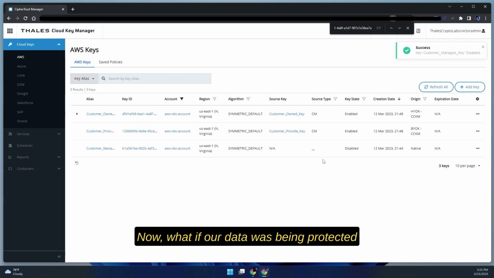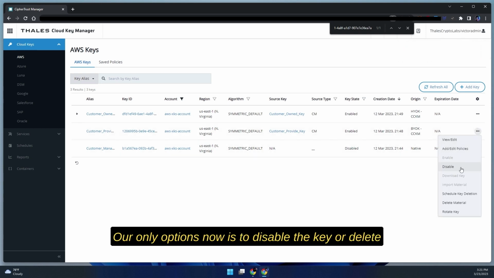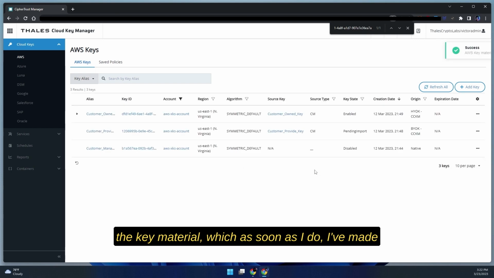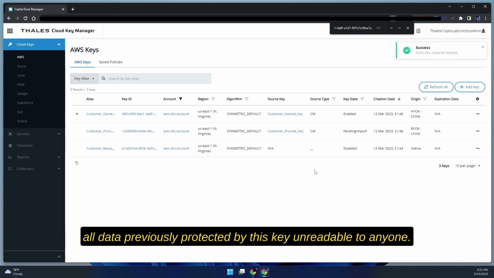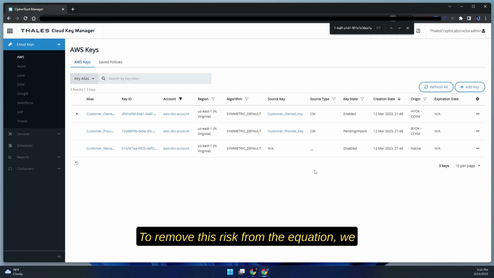Now, what if our data was being protected by a key that we provided or imported, also known as bring your own key? Our only options now are to disable the key or delete the key material, which as soon as I do, I've made all data previously protected by this key unreadable to anyone. But there's still that small risk of importing our keys into a cloud provider's key management service. To remove this risk from the equation, we need to trust the cloud providers less.